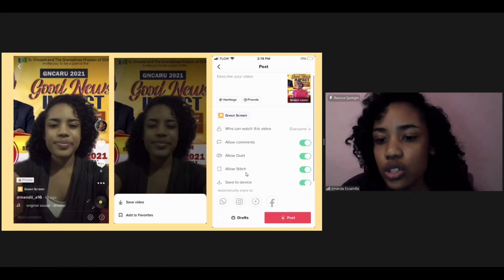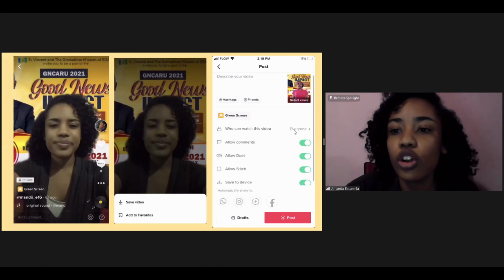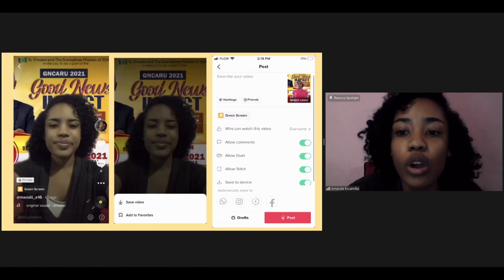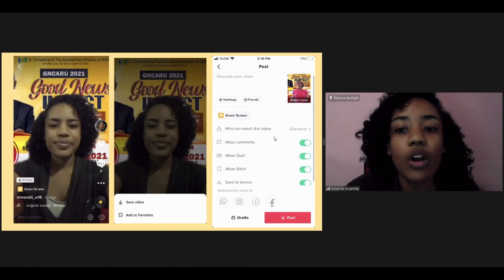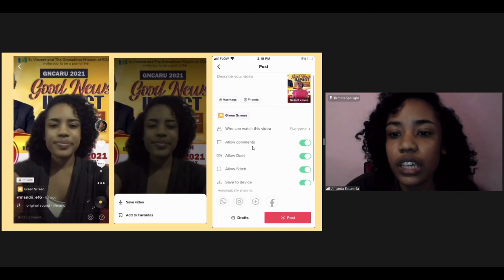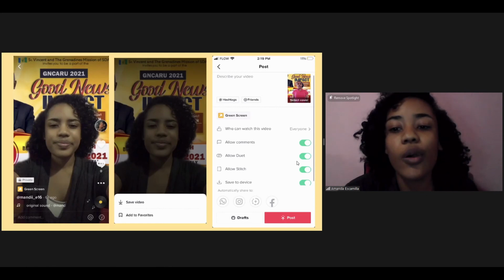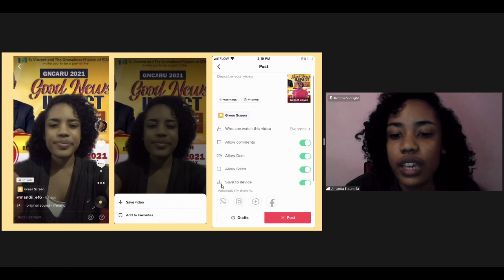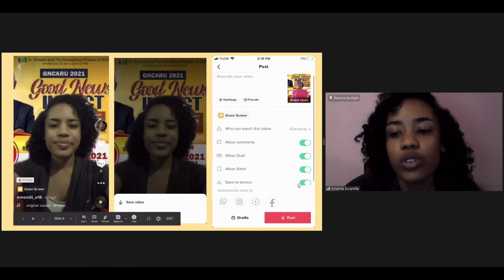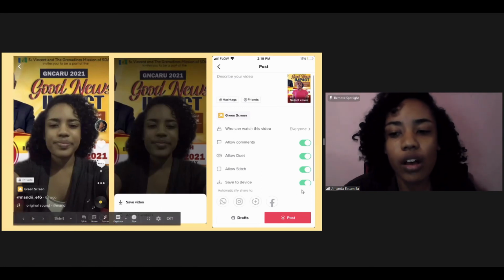And here are also some settings that you can use. You can put who can watch your videos, whether everyone, the people who you're following, or who are following you. You can put it on private where only you can see it. And then also here, you can allow comments. You can allow someone to duet, which is another feature. You can allow stitch, or you can save it. You can have the option to save it automatically to your device.